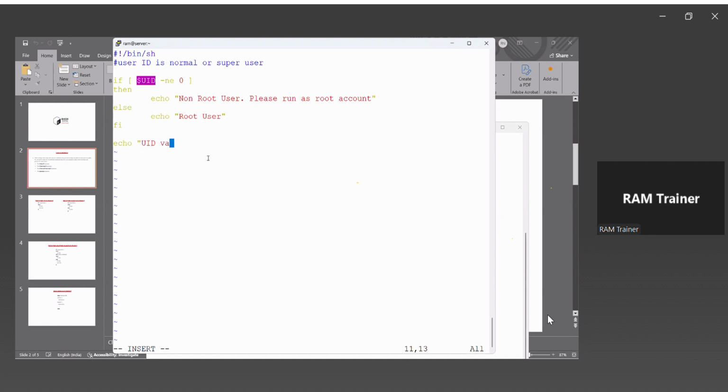UID value for the root user is 0. Correct. So the UID value for the root user is 0. So this is the script.